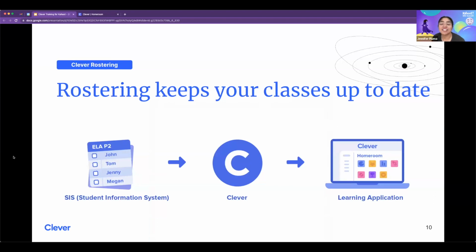Another one of our Clever features is Clever rostering. Your class rosters are automatically and securely shared with applications, so your classes are always up to date. If a student is added or removed from your classes, they are automatically updated. How does that work? Your school's SIS, Student Information System, shares your classes with Clever, and then we send those classes to the apps you and your students use. Whenever a new student is added to your SIS, they are automatically added to your EdTech programs. Yep, no more sharing codes or manually adding and removing students every time your rosters change. Best of all, both of these key services, SSO and rostering, are free for schools.